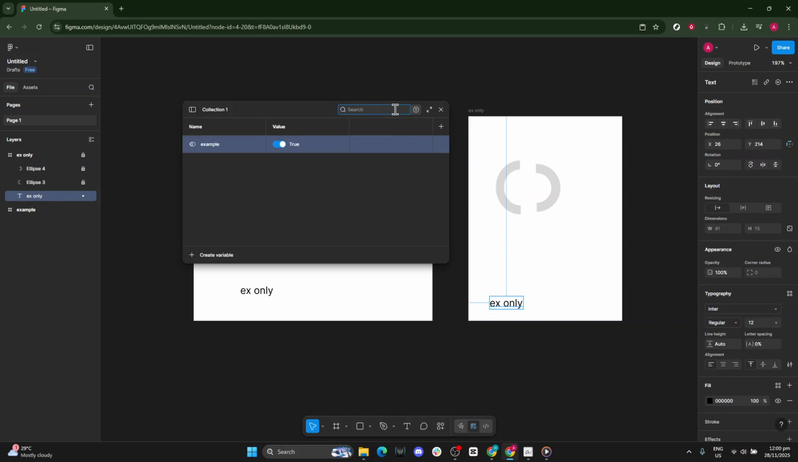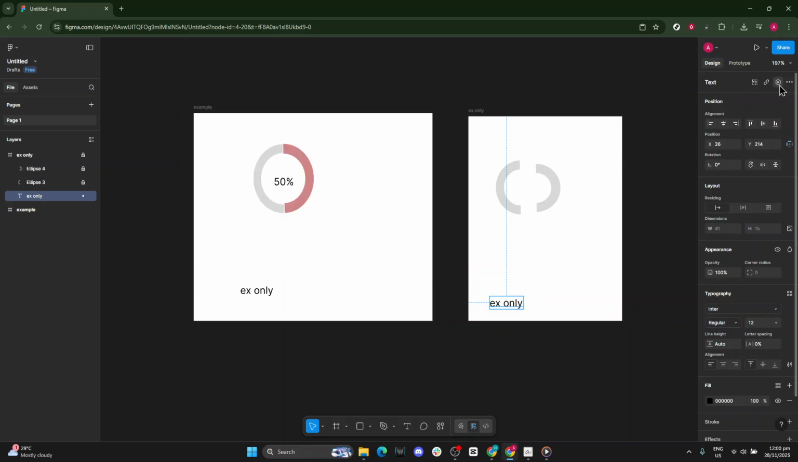Now that layer's visibility is driven by your variable. With the variable set to true, the layer will show, set it to false, and it will hide. This is a clean way to keep your design consistent without duplicating screens or manually toggling visibility over and over.